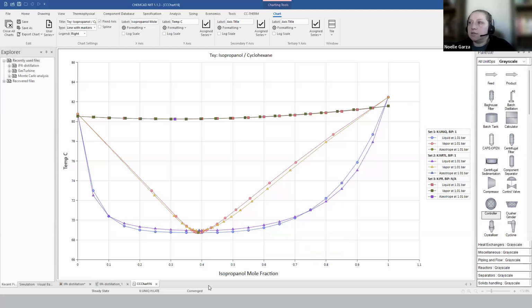TXY diagrams are really useful in investigating thermal behavior, and it's really useful if you have measured data as well. You can add this using the user series functionality. You can add those points to your chart and see whether the model is doing an accurate prediction.